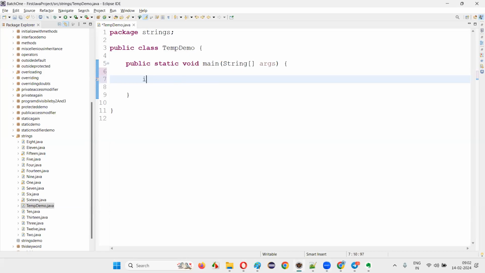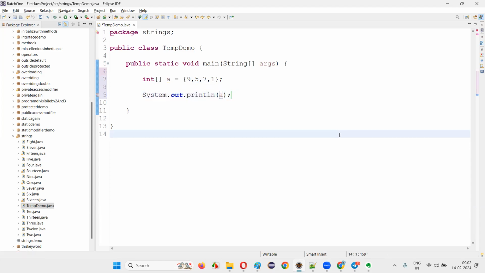So here what I mean to say is, for example, if you create an integer array, whether it is shortcut representation or long-term representation doesn't matter. You give the values of the array like 9, 5, 7, 1, some random values I'm giving. And if I want to print this array, what would I do? Can I directly print System.out.println(a)? You should be able to print, but some error is coming for me.